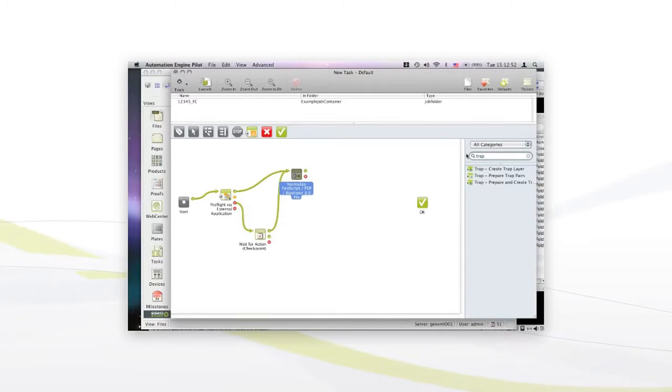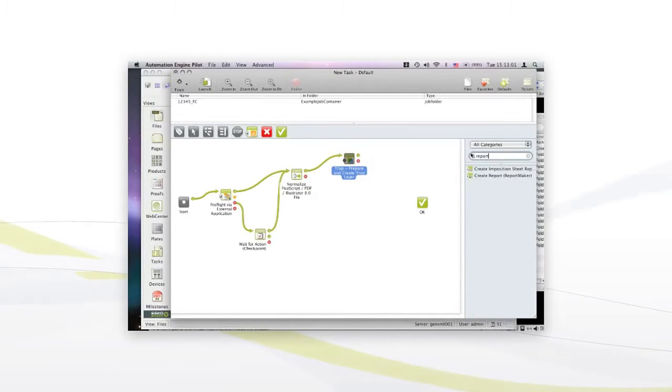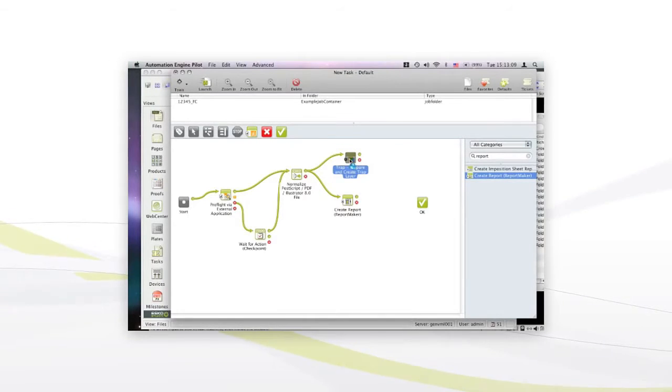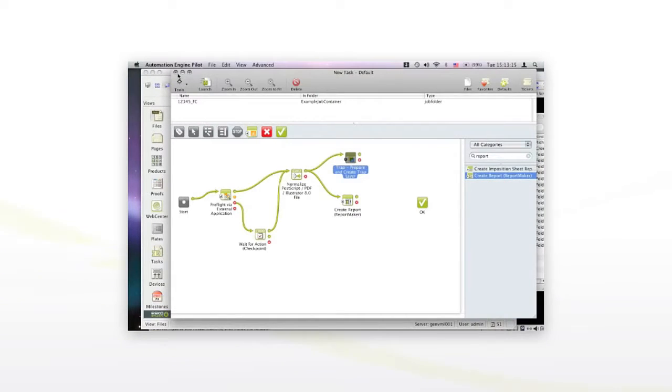After normalization, we could trap the file and at the same time also generate, let's say, a report like this. If I want to change parameters for each of the steps in the workflow, I simply need to double click each one of those and change the parameters.